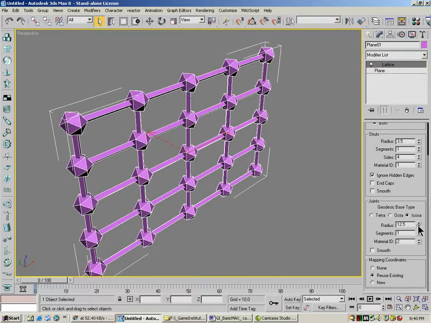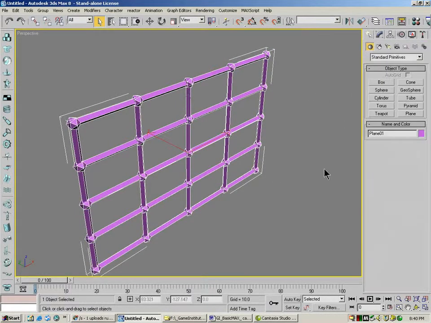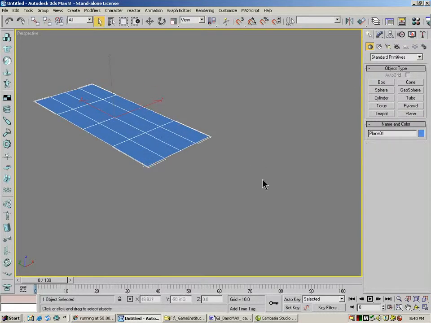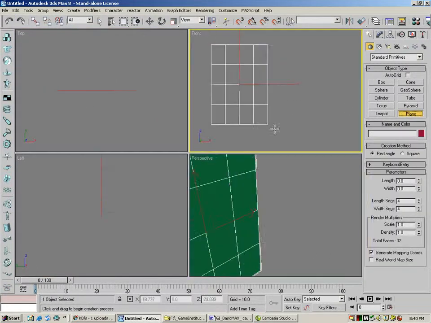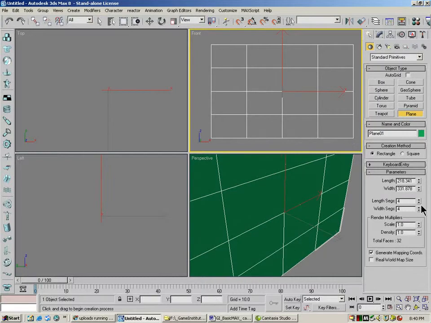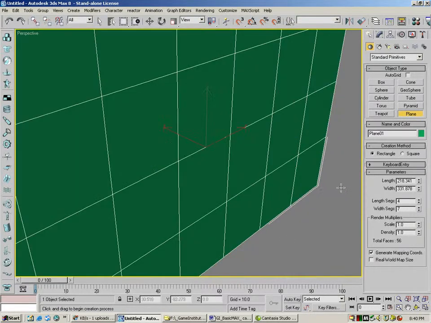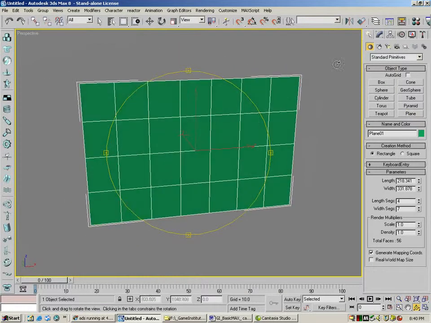Now, what good is this? That's the next question, and that's what we're going to do next. I'm going to delete that plane. I'm going to make a new plane here. Oops. Back up. There we go. I'm going to make a new plane in my front viewport. And I'm going to make more segments going this way on it. I'm going to get down here, we'll maximize this so we can see what's going on.